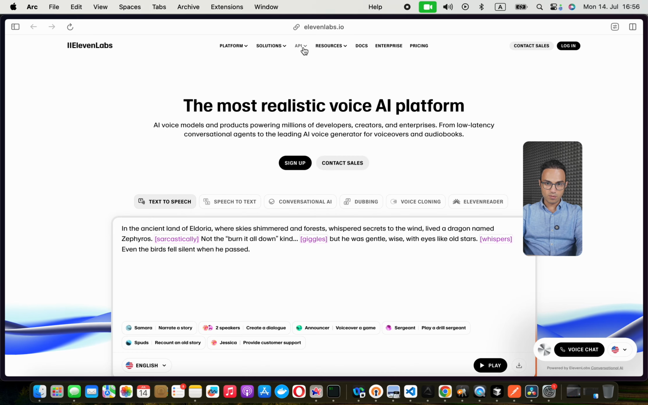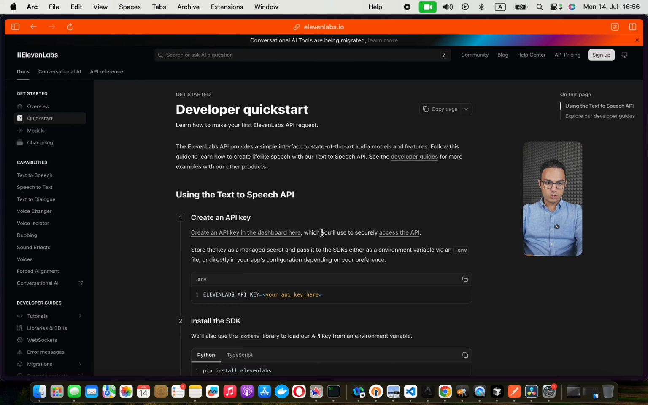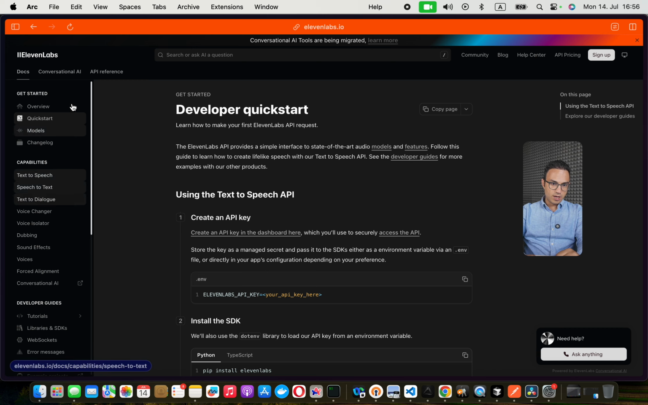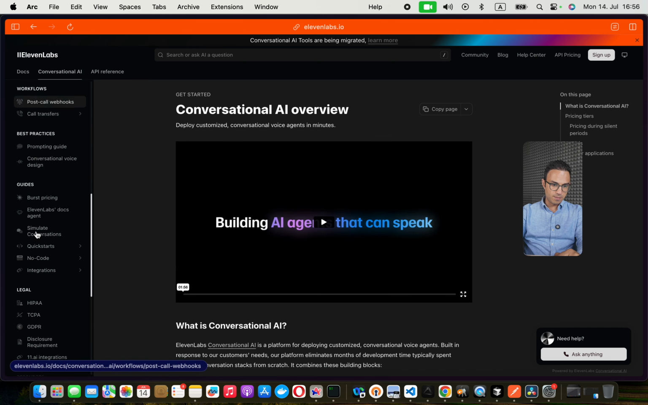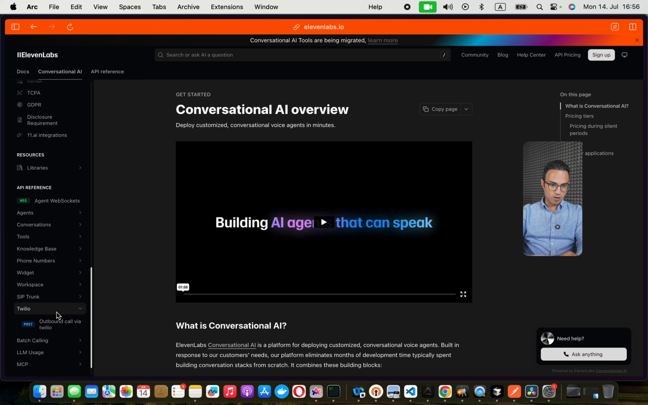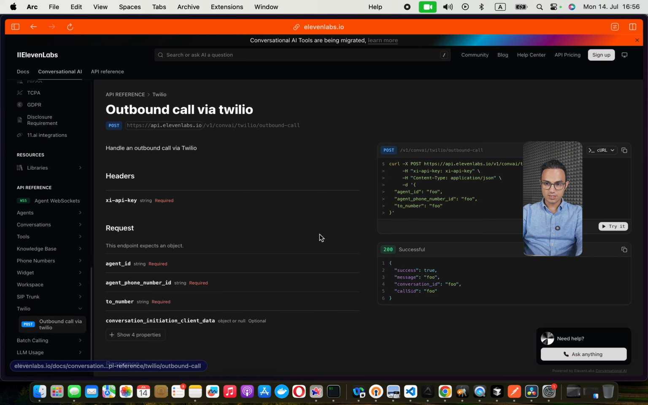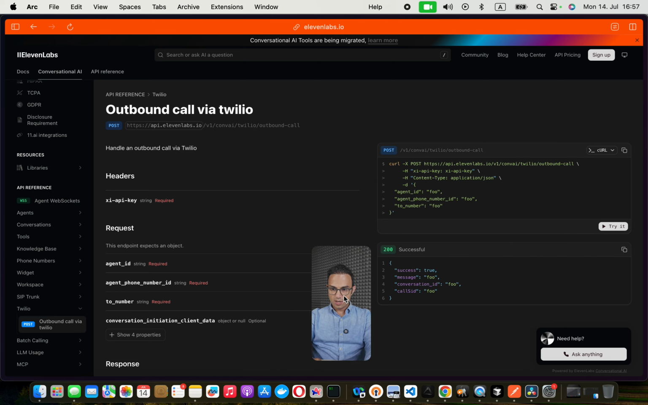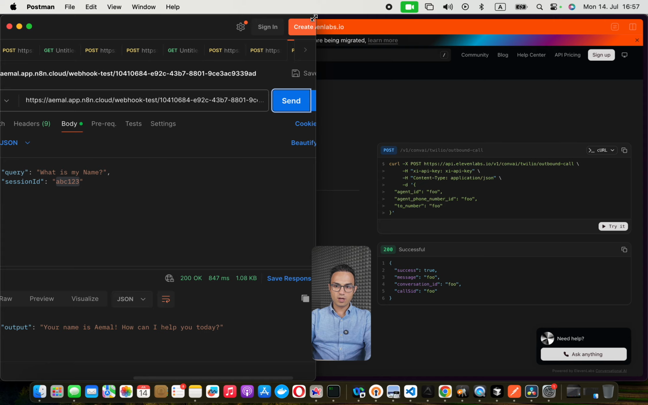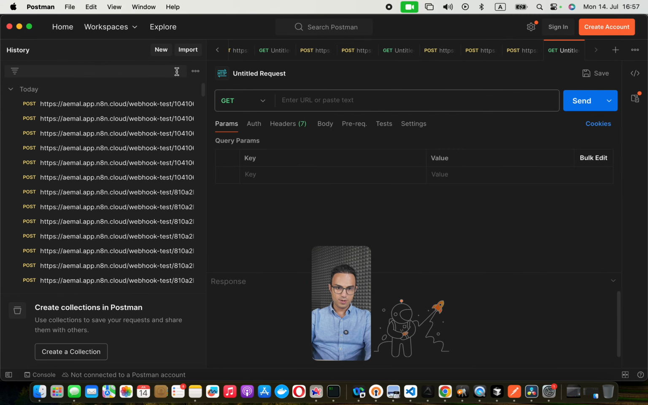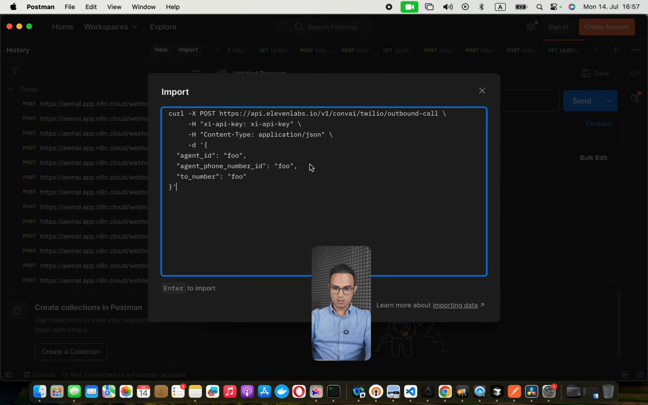and in the API documentation, we would want to create an API call to initiate a phone call. It's inside conversational AI, and we want to do a Twilio call because our phone number is from Twilio, and this is the API that we want to call. This curl is basically what we need, with a few extra setup steps. I'm going to copy this entire curl from here, come to my Postman and create a new tab, and then import from here a new curl.